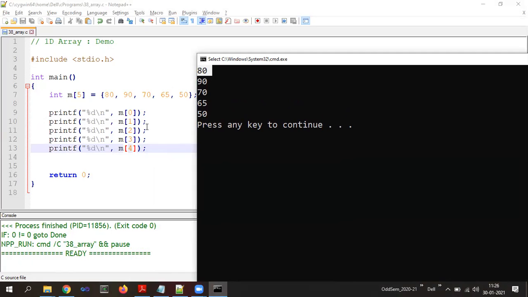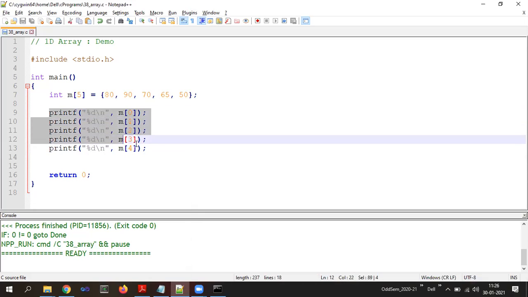Now you may think, sir, if the array consists of 100 elements and we want to print all those elements, then we need to write this printf statement 100 times. Now, here there are 5 elements. To print every element, how many printf statements have I written? 5. If there are 100, should I write 100 statements? It is not a best practice. Then there should be an approach to overcome that.